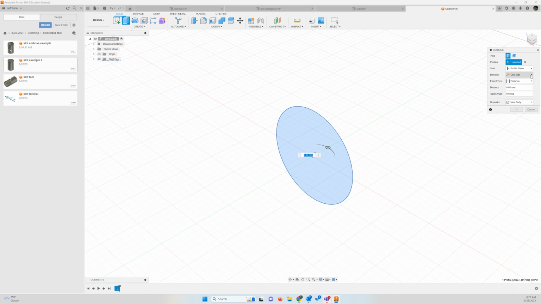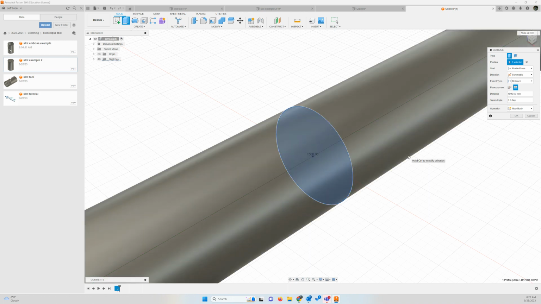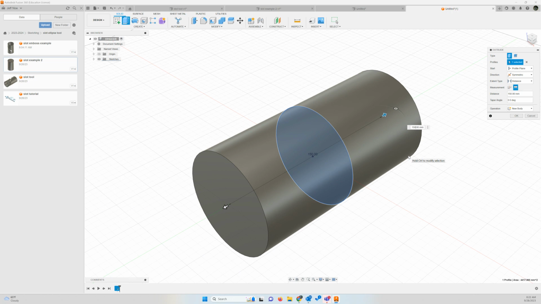Now, I want my direction to be symmetric. So I want it to go both directions. Measurement. I can define half length. Let's go ahead and define the whole length. So I'm going to change my definition here of the measurement from half length to whole length. Let's set our length to be 150, not 1500, 150 millimeters. So notice it's going a total distance of 150 millimeters, but it's going in both directions, so that means 75 millimeters in either direction. New body's good. Let's click OK.